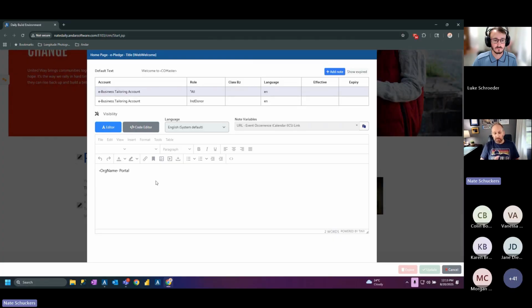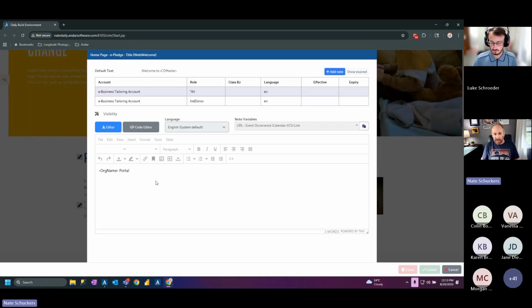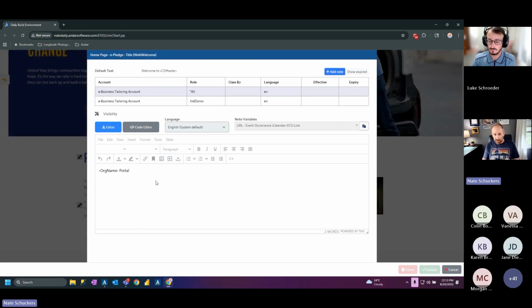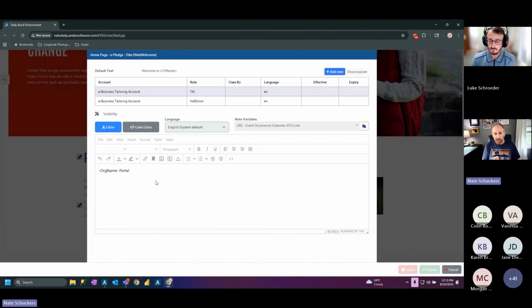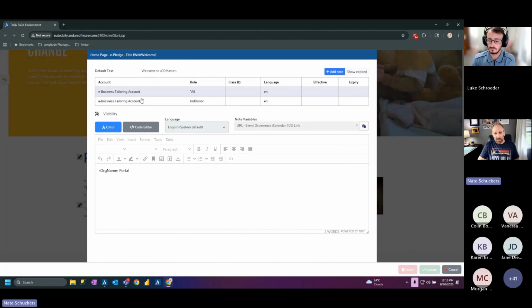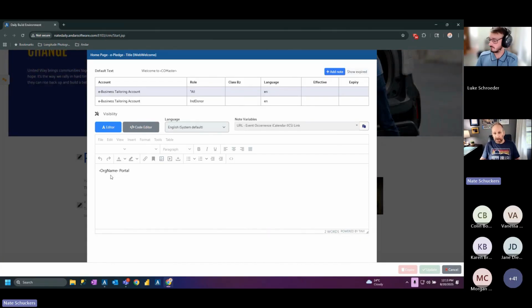Well, I've only given Malkin permission to edit the Pittsburgh Penguins account. It doesn't allow Malkin to do anything with the tailoring account or any other company. That's why we saw that little message that popped up that said, you can't edit this. It's because I haven't given Malkin the permission to edit the tailoring account. And if we look at this little table up above, you can see that the note that we're looking at right now, with the note variable, says org name portal, that's on the tailoring account. So Malkin doesn't have permission to edit this, but what he can do is add his own.